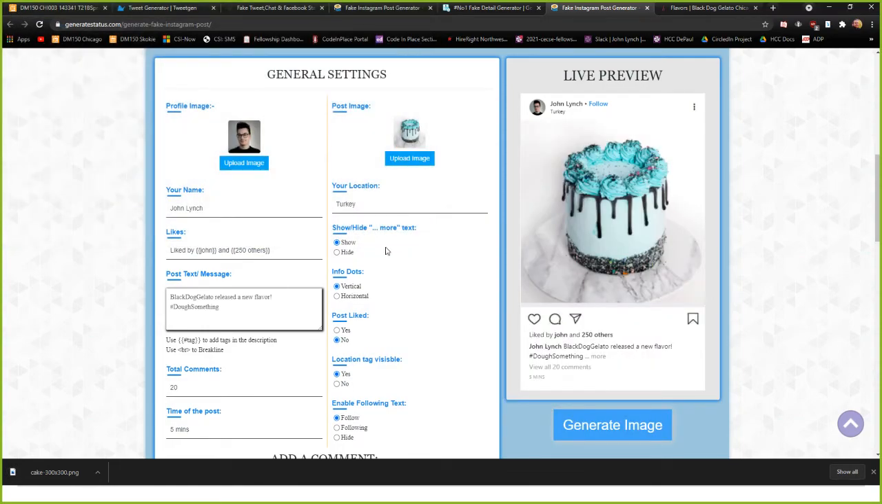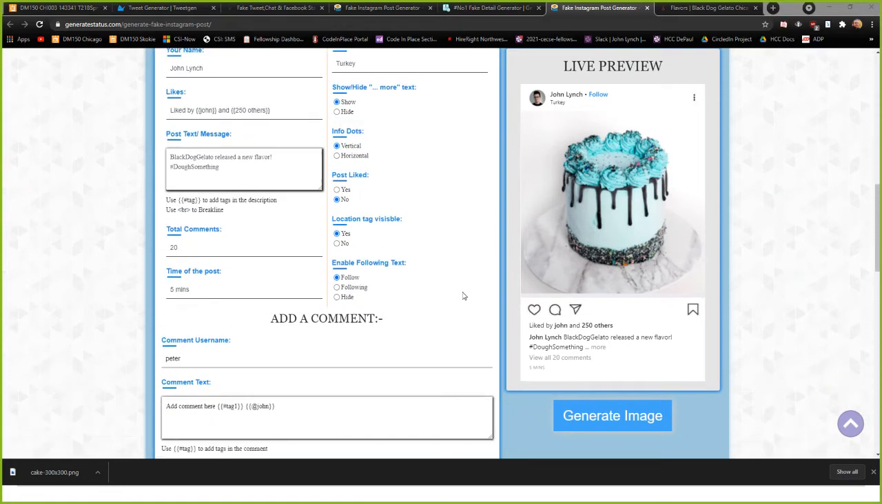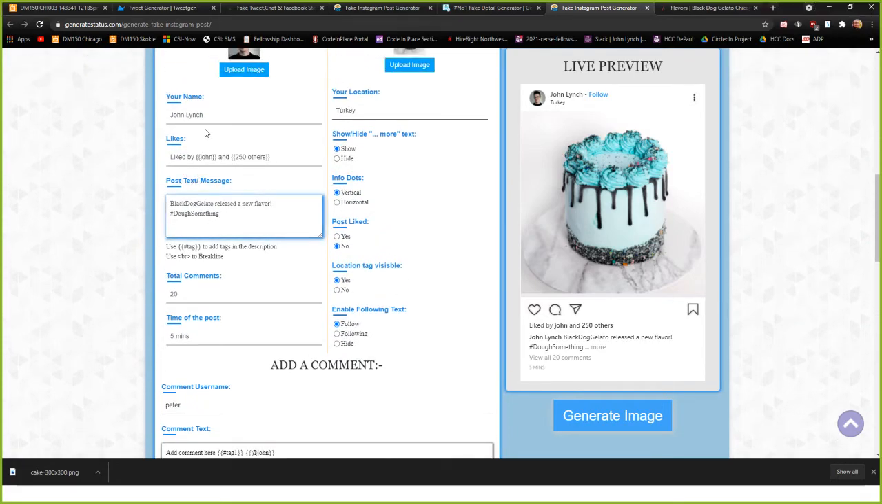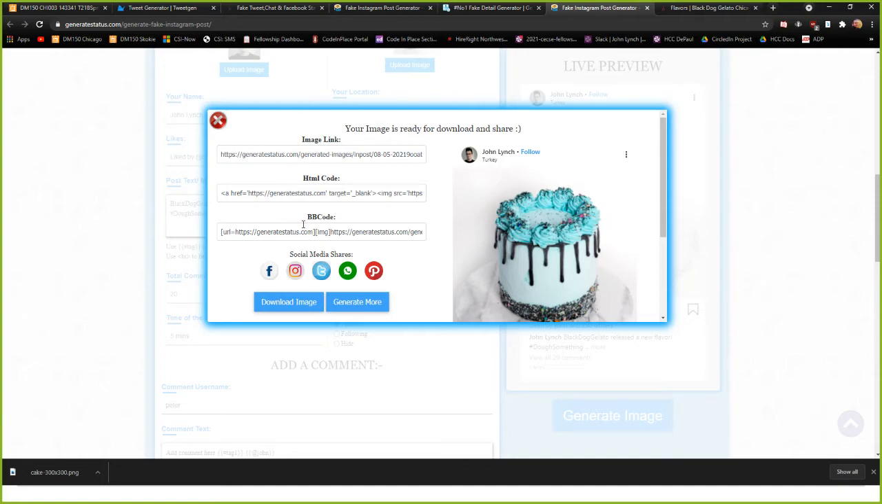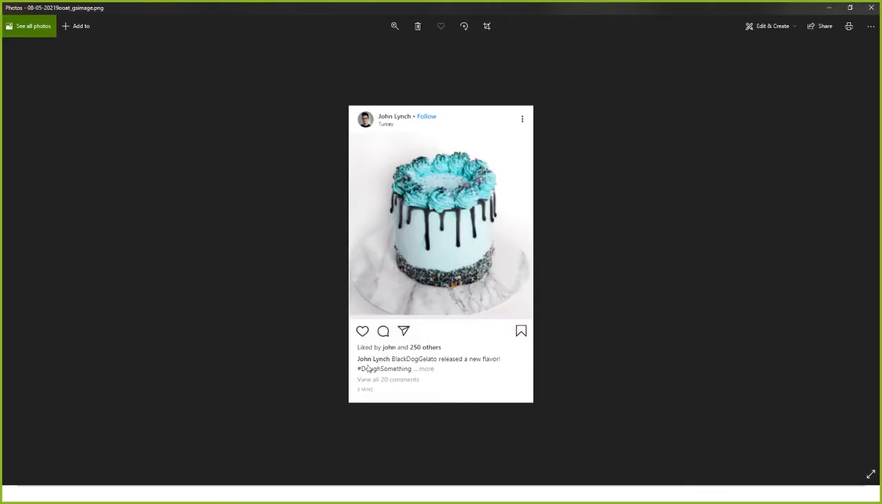Cool. So, for instance, the quality's a bit rough there, but as you can see here, I just went into that Instagram generator. I changed a few of the texts and the names, and then I put in that image. And then after you're done with that, you can hit generate image, and then I can hit download image right here. And then I'll have the PNG of the fake Instagram post.